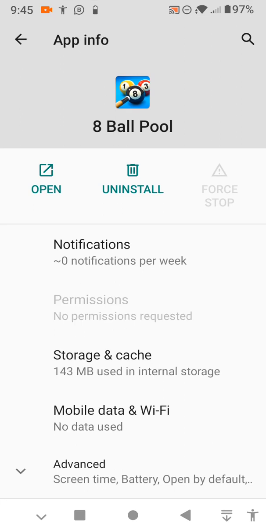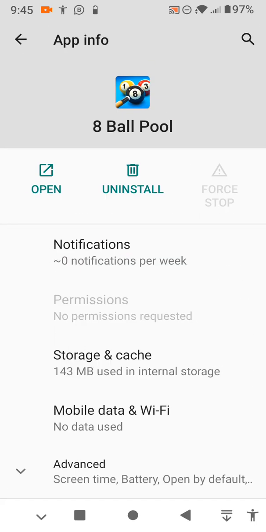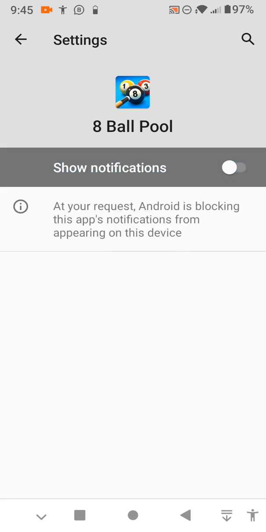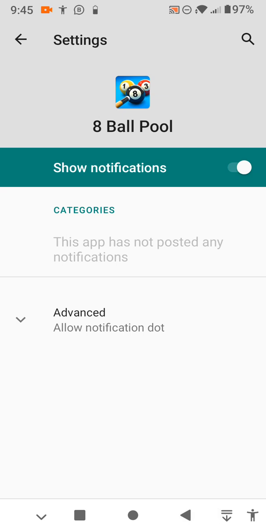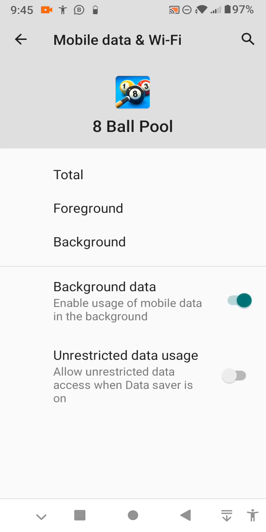After that, tap on storage and cache, then clear the cache, then clear the storage. After that, tap on force stop over here and tap on notifications. When you see your notifications like this, just turn them on so that it's going to help you. It's very necessary and important. After that, you have to check the background data. You have to make sure it's on like this.